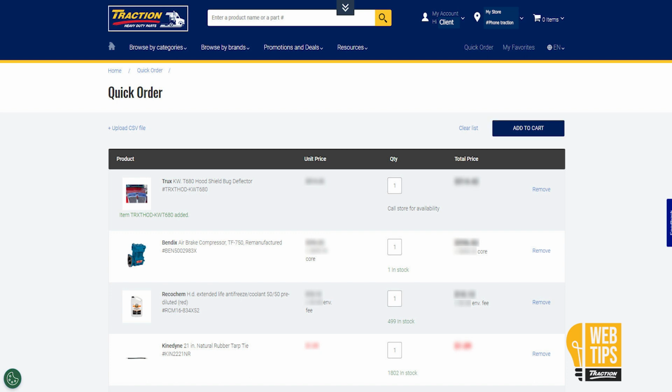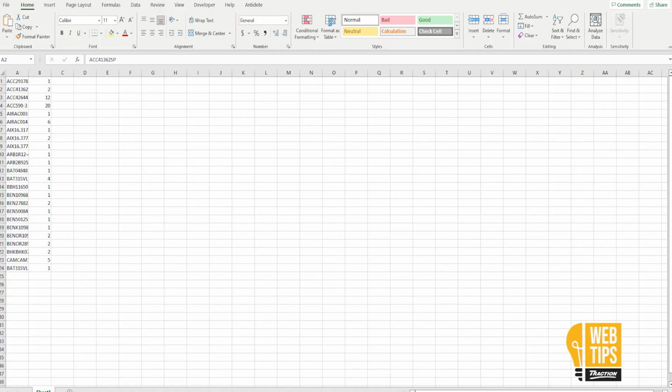You may want to quickly add a parts list to your basket without adding the parts individually. This can be useful, for instance, when you have prepared the purchase order in your system and are able to export it. You can then easily upload it to Traction.com. You must then select Upload CSV file. A CSV file can be created from an Excel spreadsheet.